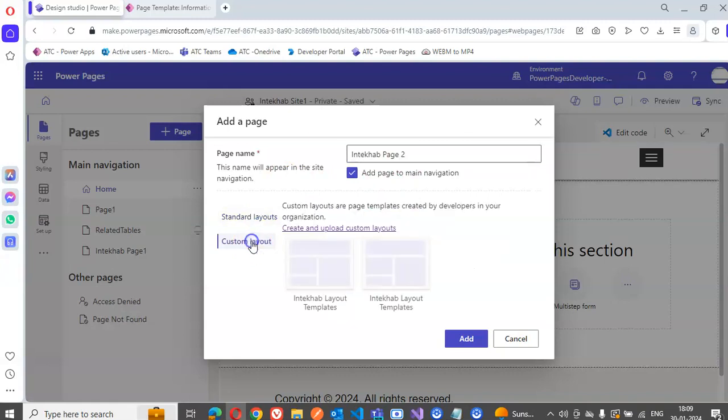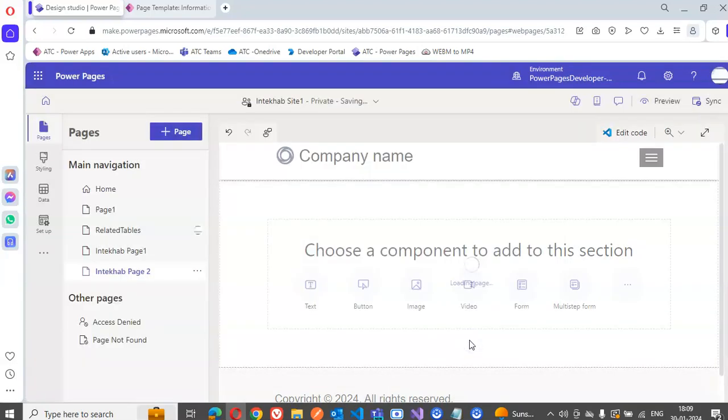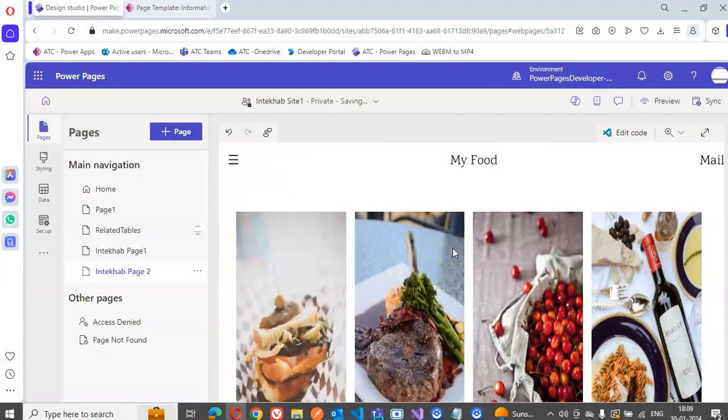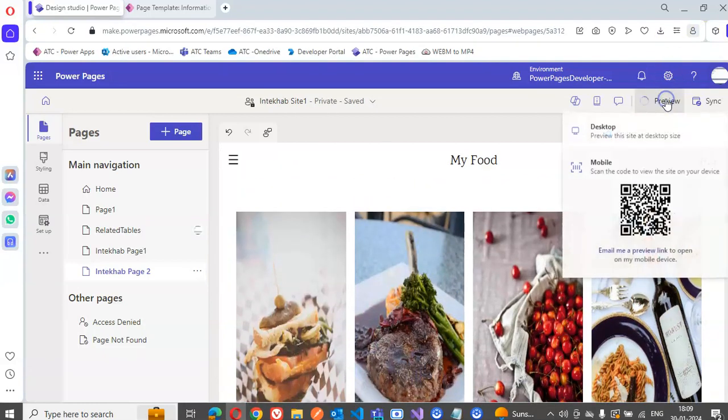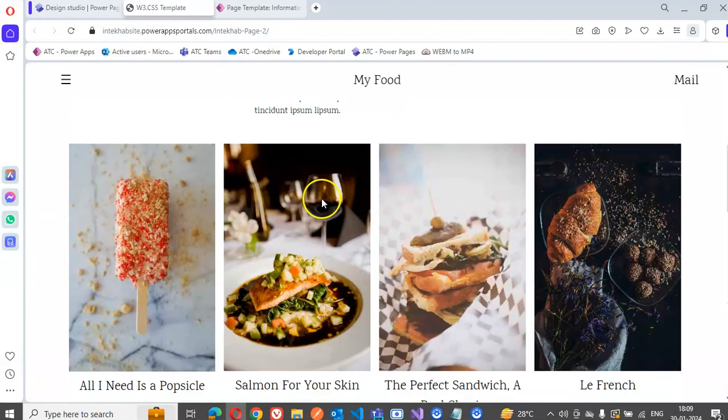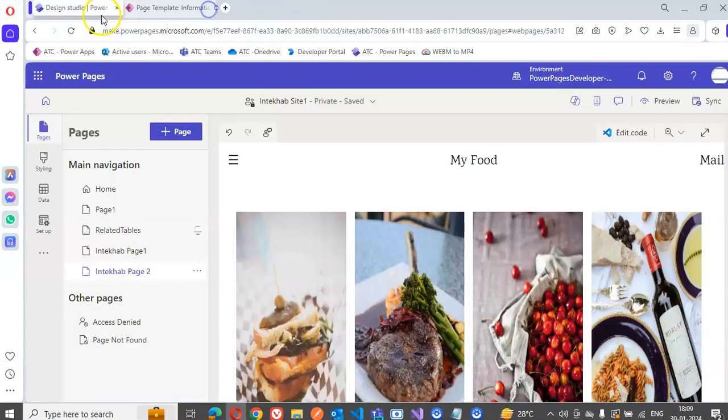This time select custom intekhab page template. Oh, layout templates. Both are same. Click the second one and then add. Ta-da! Now we say preview, desktop, and ta-da! We're going to do one small thing.